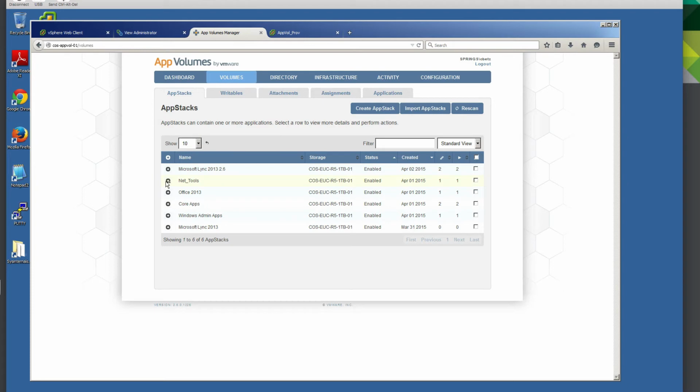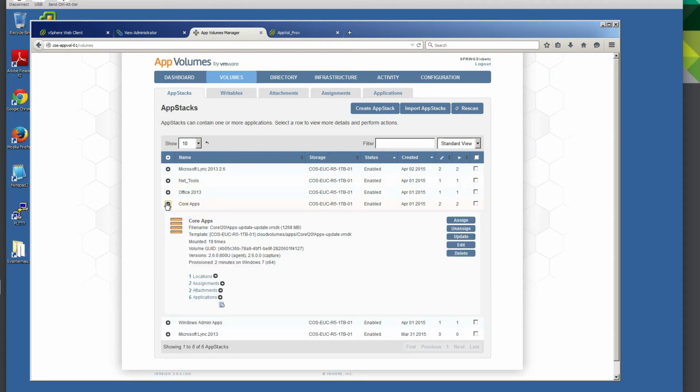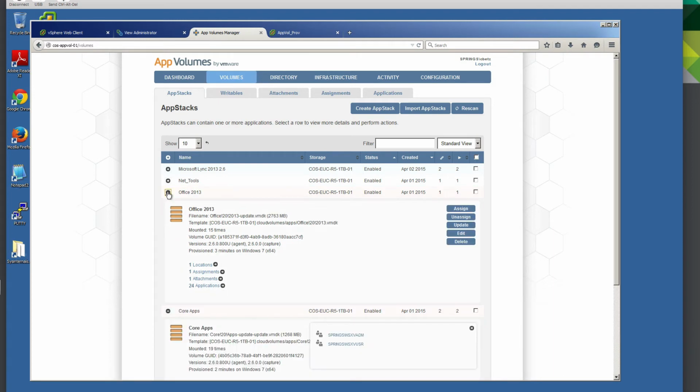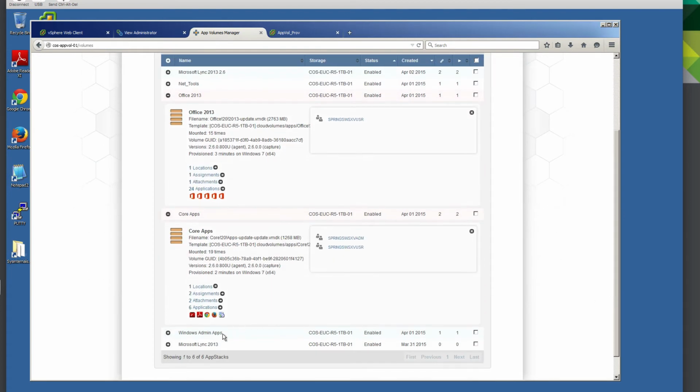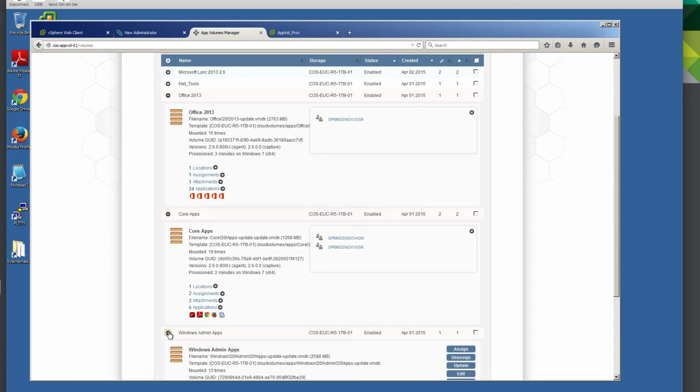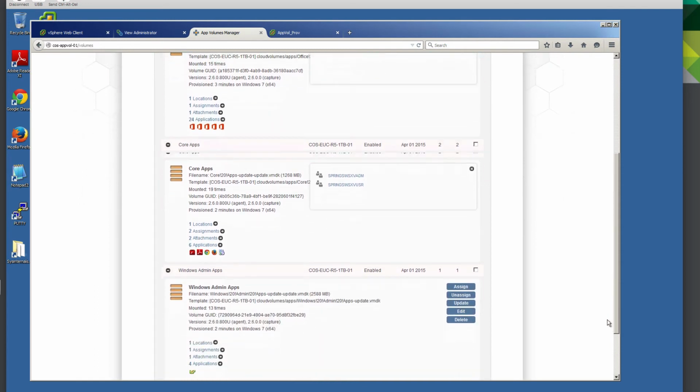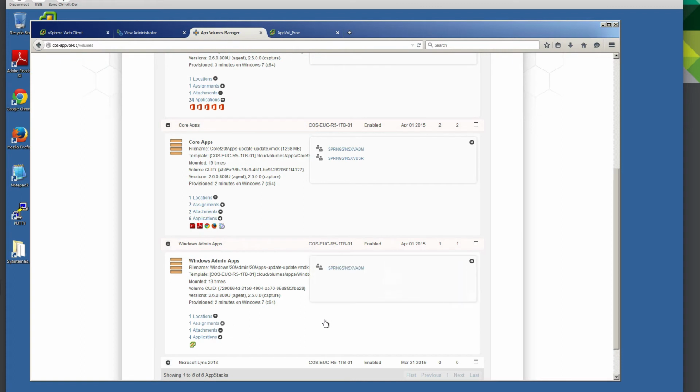If we look at App Volumes, I've broken up the applications according to role. So in this case, both users will get entitled the core applications. So you can see here NSX, vAdmin, and vUser. And then we have other applications like Office 2013 that only the user needs, as you can see here. And then the same goes for the admin side of the house. We have provisioned some admin tools that only the admin needs.